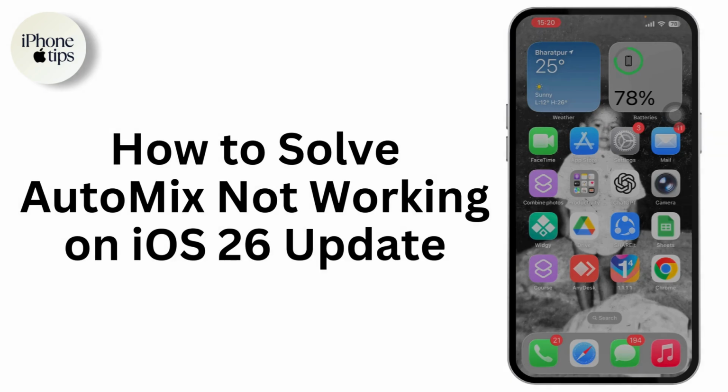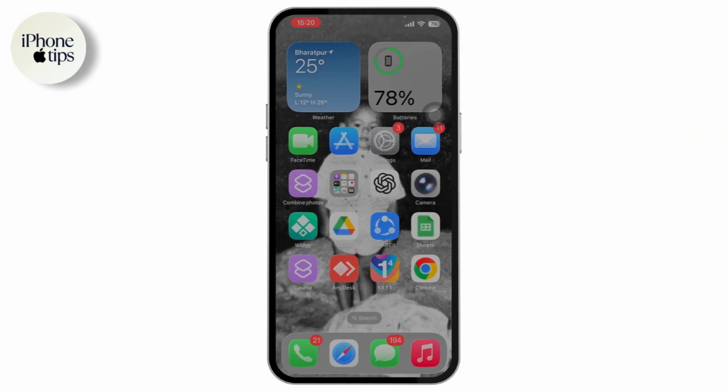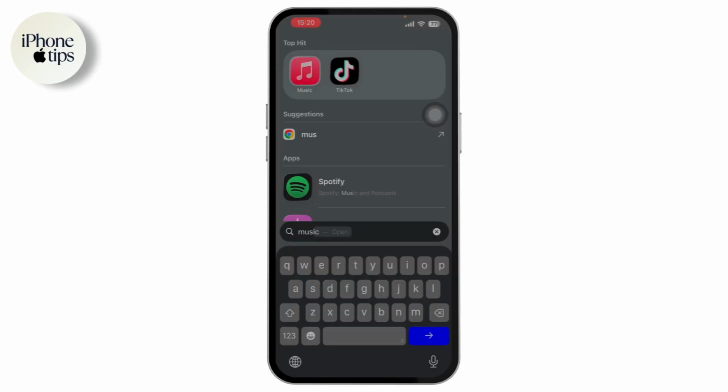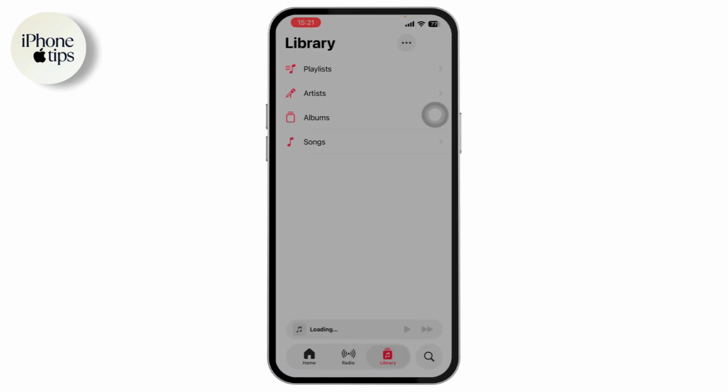How to solve AutoMix not working on iOS 26 update. So if you want to solve AutoMix not working on iOS 26 update, then first of all, you have to make sure that you have an active Apple Music subscription. Otherwise, you won't be able to find the AutoMix options on your playing screen. After that, try the advanced solutions.